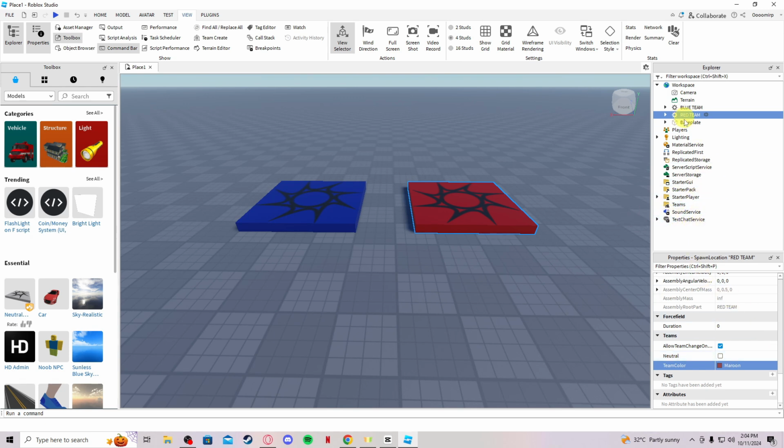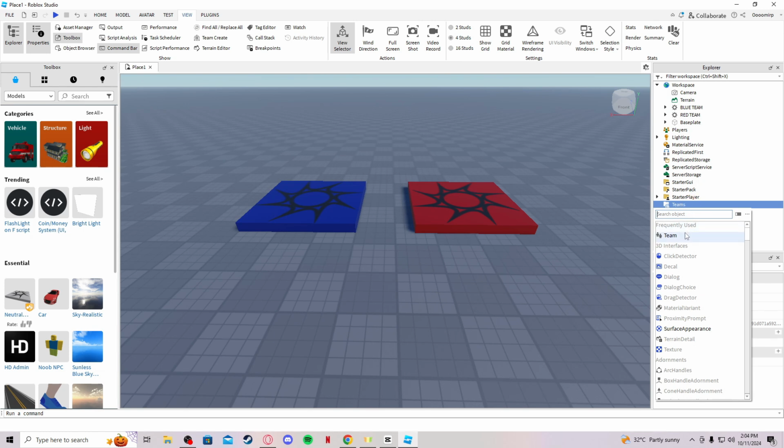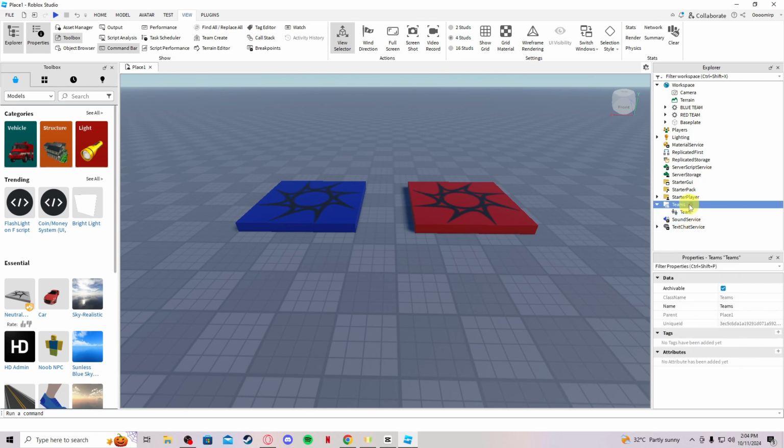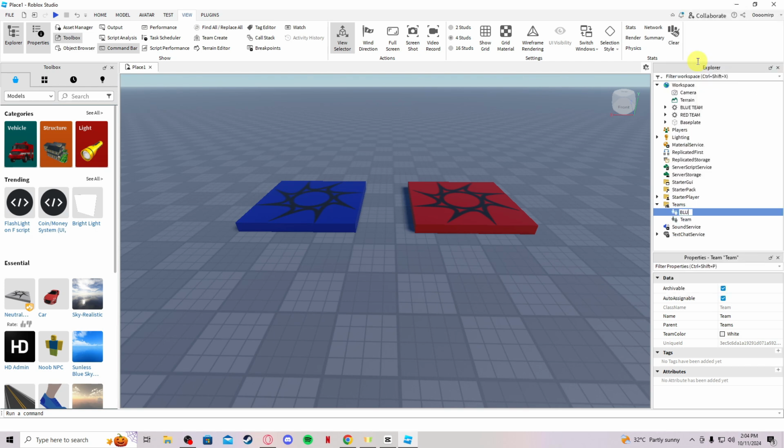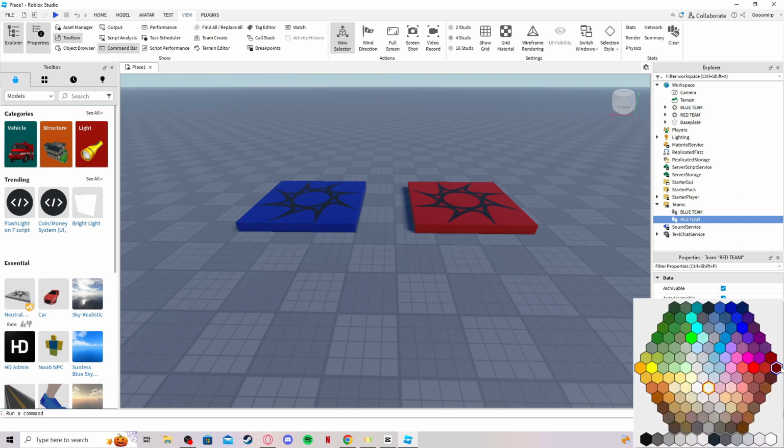So the next step is go to teams here, click the plus or add icon, select team, and another one because you have two teams, so the other one, then click on team. We will rename it as blue team, team color blue. Then the other one, the red team, rename red team, change the color to red.